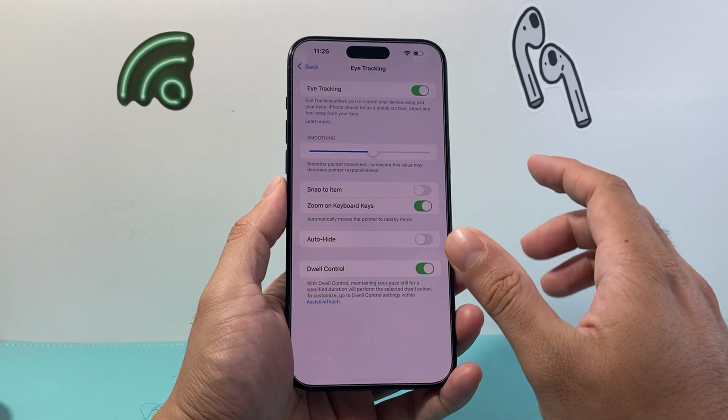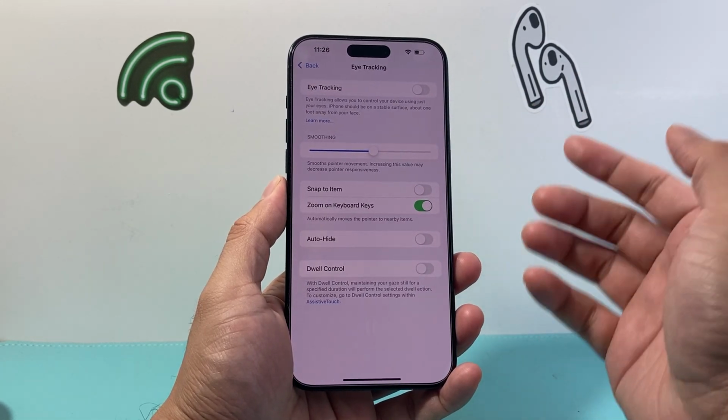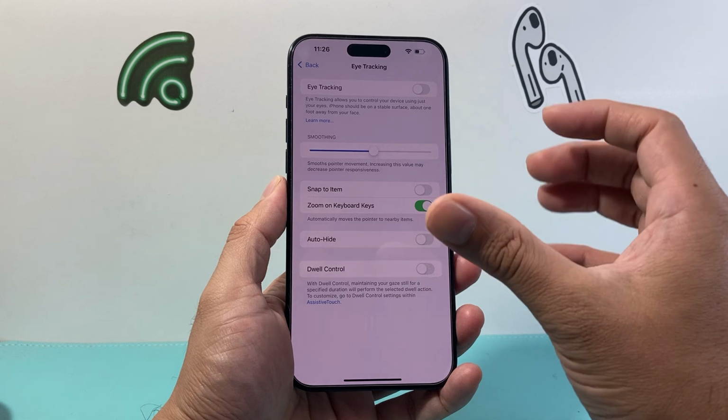Here I'm not setting it up, but this will allow you to go ahead and turn it on and use eye tracking on your iPhone.